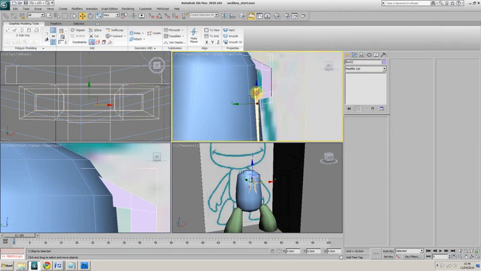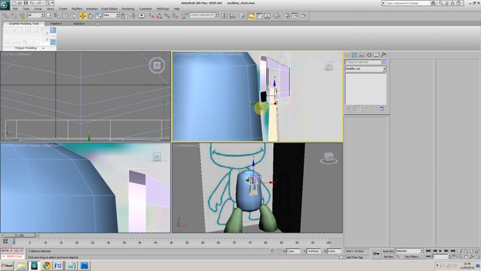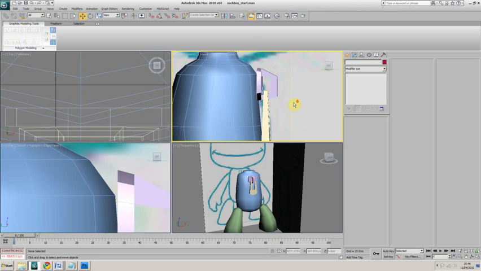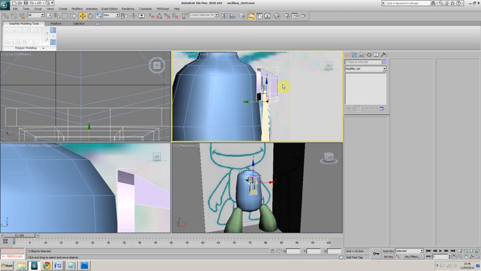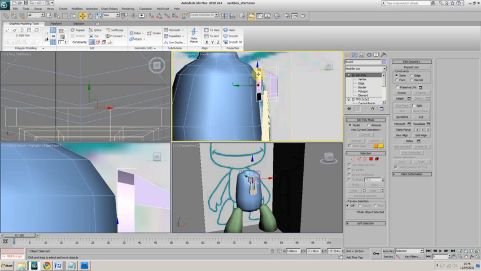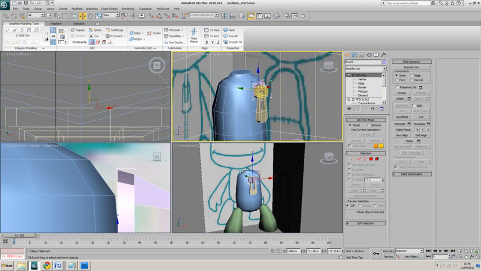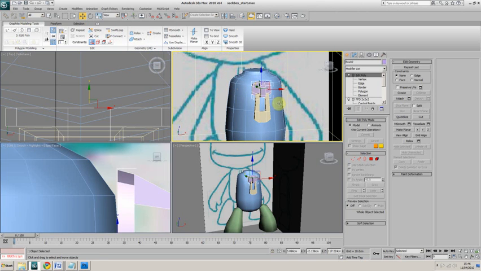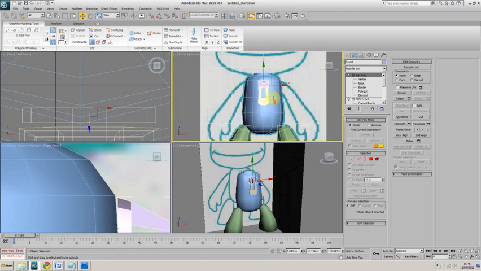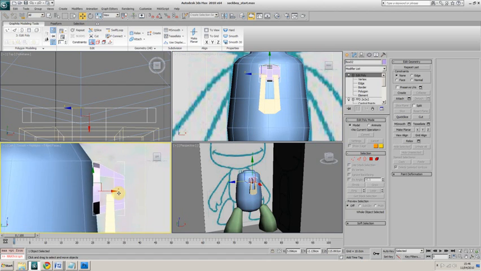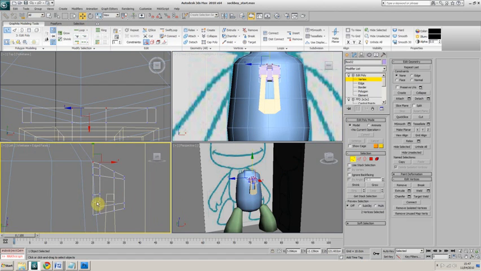Okay, so we have our zip now. Let's pull that out like so. Shrink that in a little bit. And then just to make sure it's part of the body, we'll pull this section in.